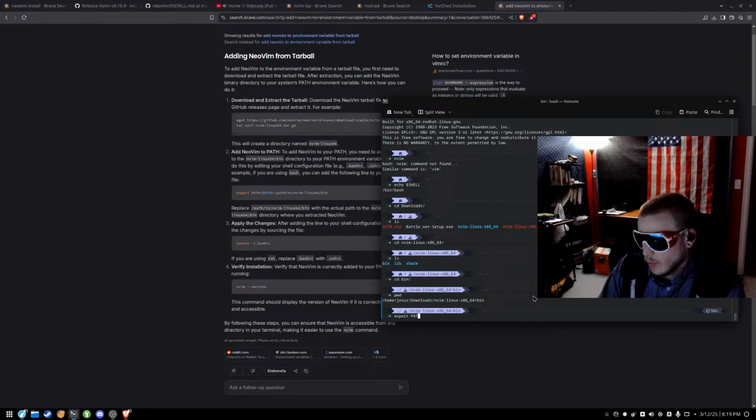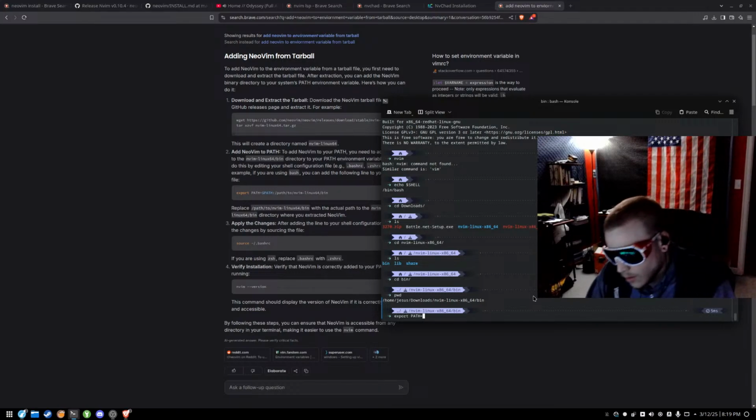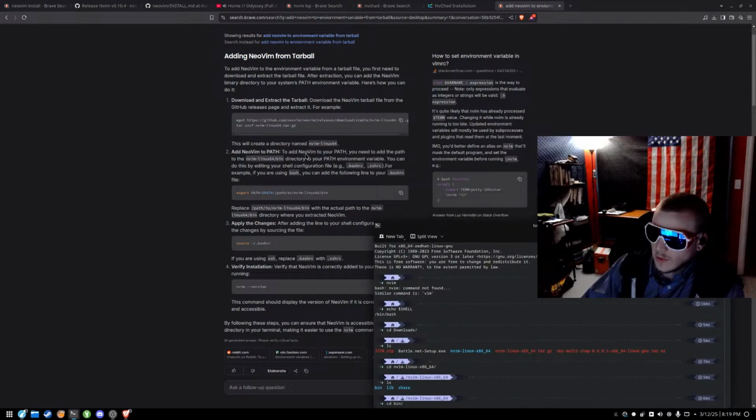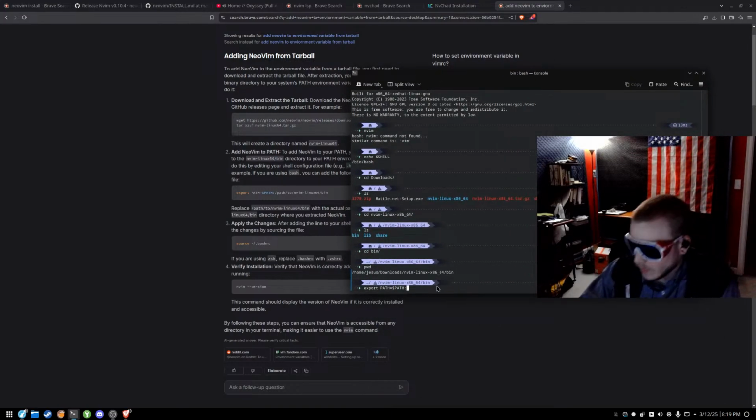Export. Path. Home. Path to Neovim. Download extract. Yep. Neovim path. Adding to your shell configuration file. Bash RC. Add the following line to your bash RC file. So we're gonna go to the bash RC file before we do this.